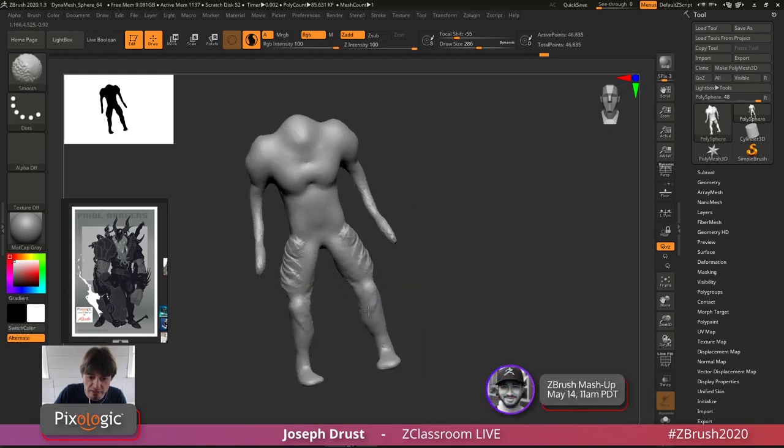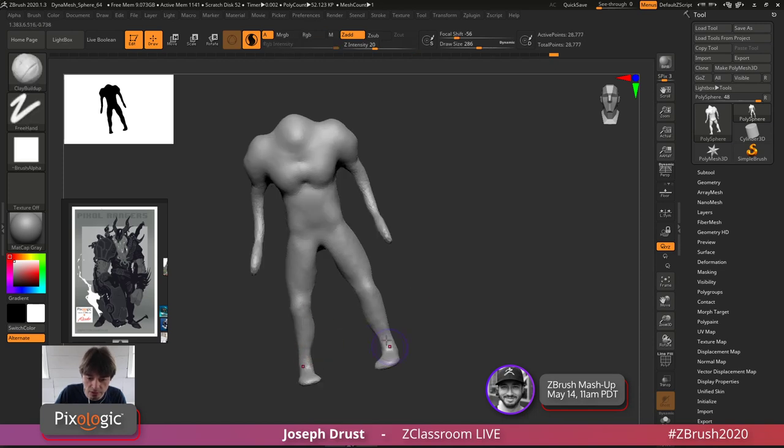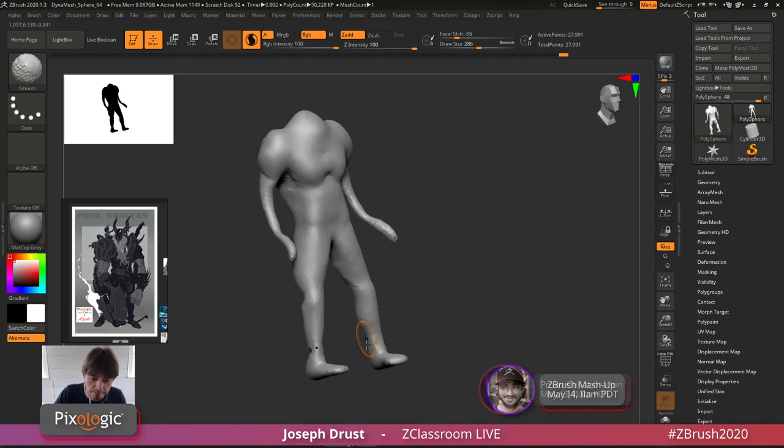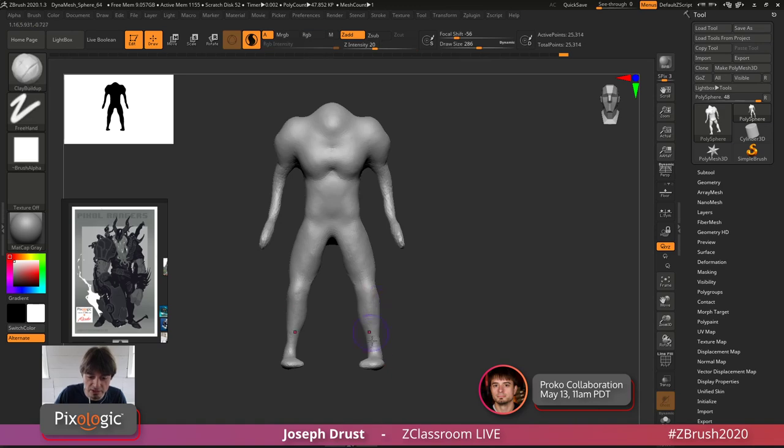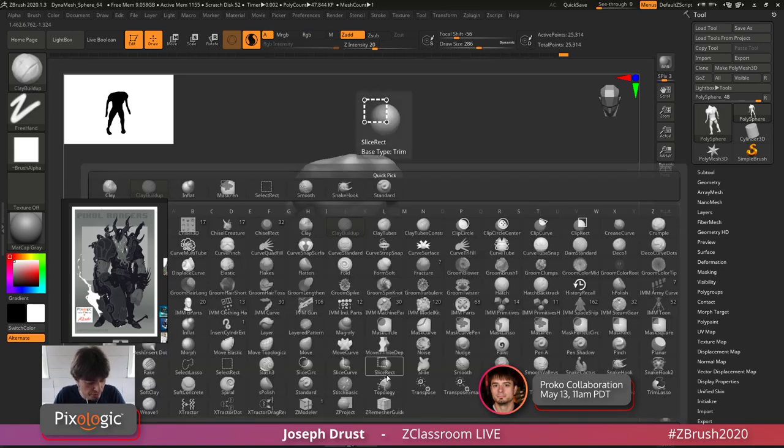But this is the kind of basic block out here. So just smoothing forms and then pulling my shapes out. And these can all be refined a million times as well.